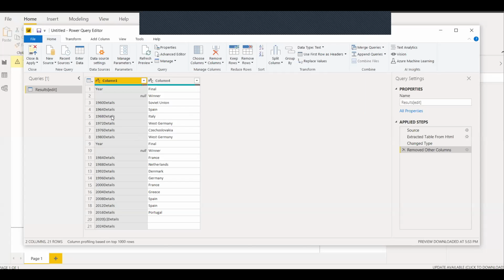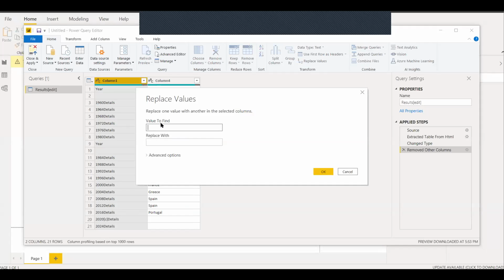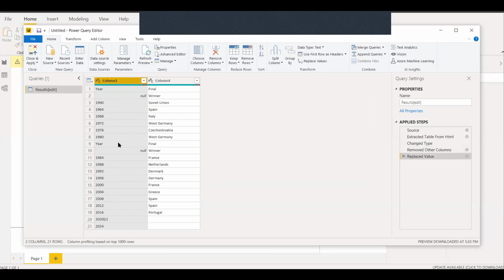Now I just need the year in column 1. So I will select column 1, right click on it and replace values. So for values to find, I will just enter details and I will replace with blank so that we can see only the year in the column 1 field: 1960, 1964, 1968. So now I'm replacing these details with the blank. So we should see only the year. So now we can see only the year.